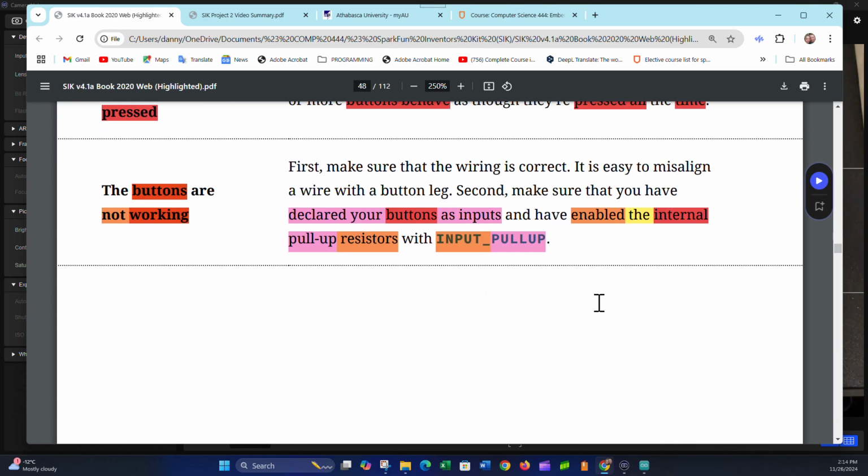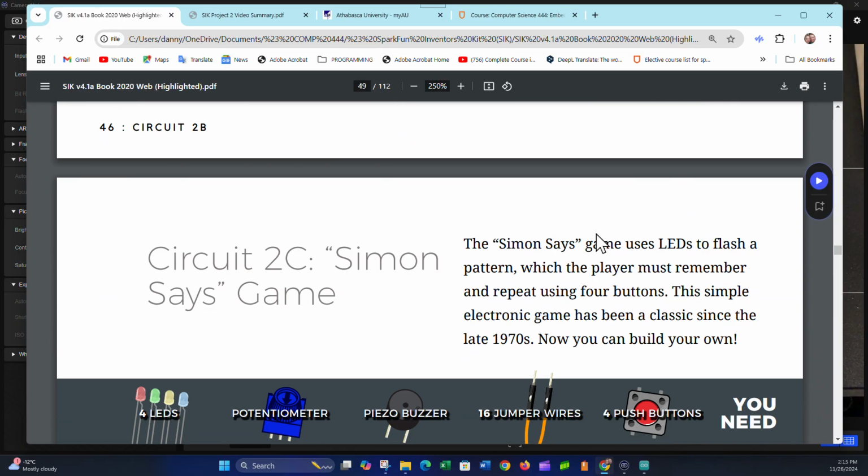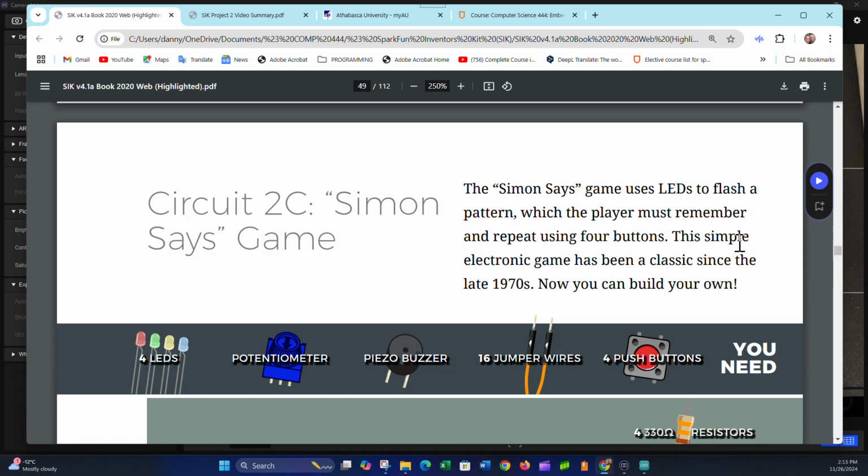If the buttons are not working, verify that you've declared your buttons as inputs. That is very important, because if they're not inputs, you won't be able to do the digital read on them, which is what you need to do to find out if the button is high or low, namely low, which means it's been pressed. And verify that you've enabled the internal pull-up resistors with INPUT_PULLUP in the pinMode function. But anyway, we finished Circuit 2B. Now we're going to move on to Circuit 2C, the Simon Says game.